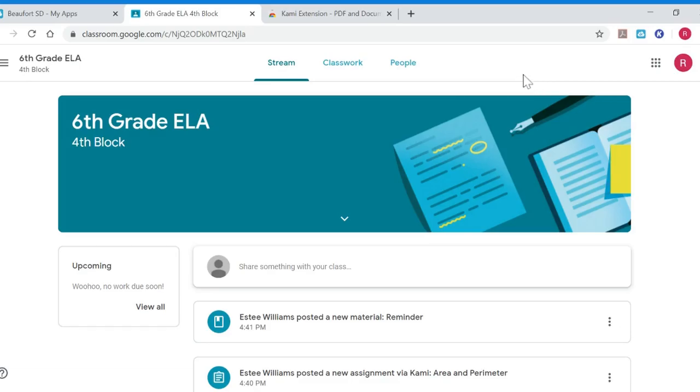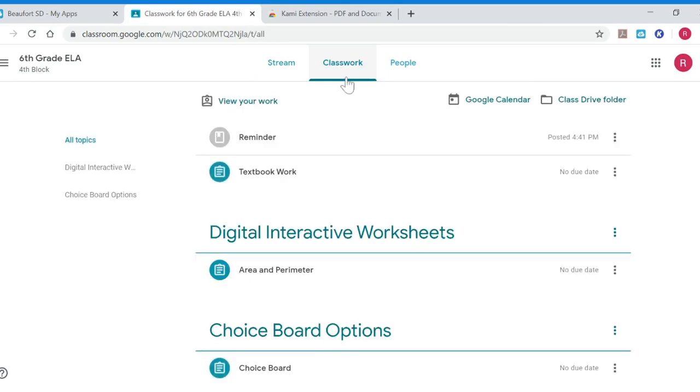Once you're in Google Classroom, you'll start on the Stream page. This will show a listing of all the assignments that your teacher has posted. You probably want to go to the Classwork page instead so that you can see an organized version of these posts. There are many types of assignments that your teachers may post to Google Classroom at this time.